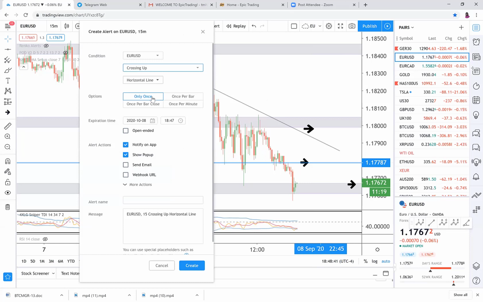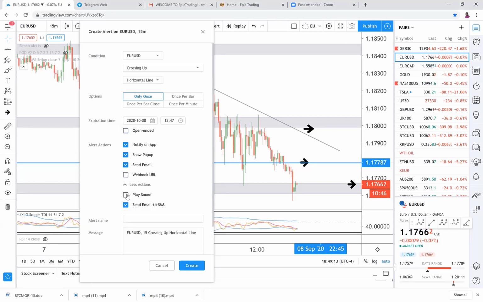And now I have some choices. Do I want to know only one time that it hit my line? Do I want to know every time the candle hits the line? Do I want to wait until the candle closes? So you have all those decisions to make. And then look at these alert actions. Notify you on the app. That's going to be a beep. Show a pop-up. Send you an email. More actions. Play a sound. Send an email to text. So if you have all these set, you're definitely going to know when price gets there.